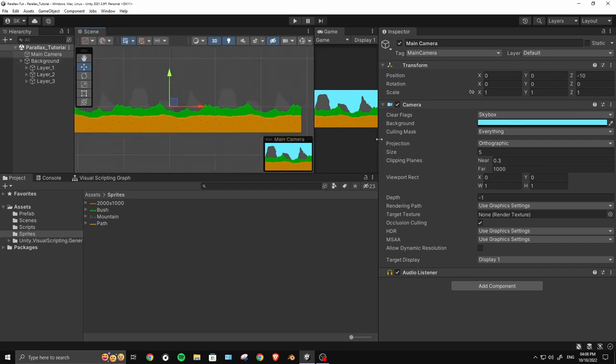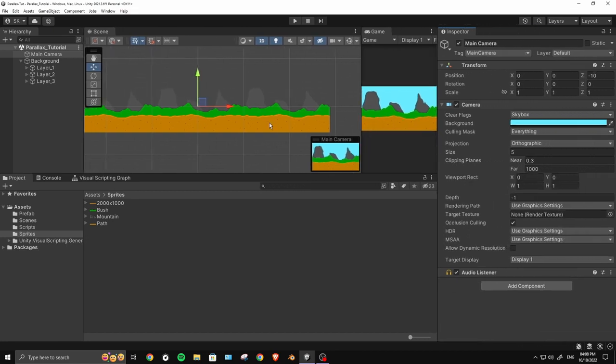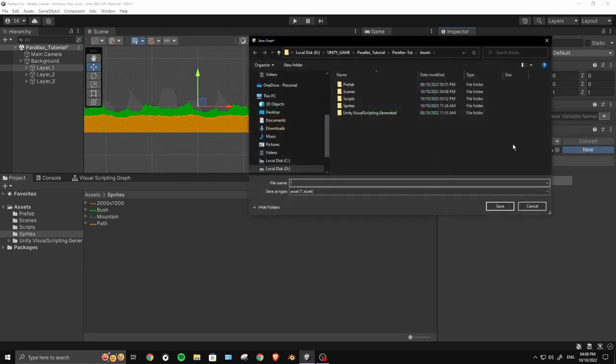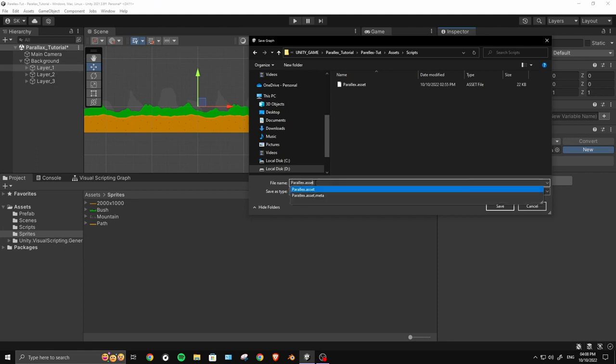Now what we are going to do is add a script on each one of these layers. It will be the same script, but they will have different values. We'll do that. Okay, so let's add in a script machine. We will create a new graph inside the script folder which I have already made. There is already a script available, but we are doing it from scratch, so I will call it a little bit different, such as Parallax.